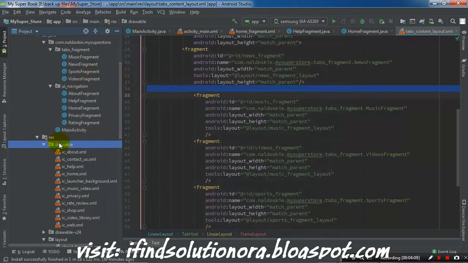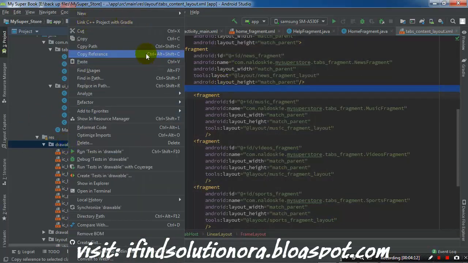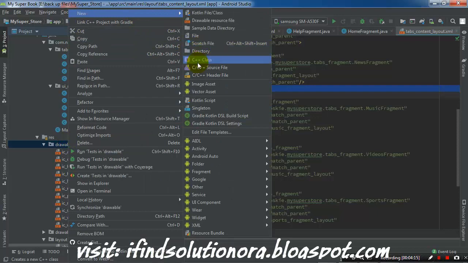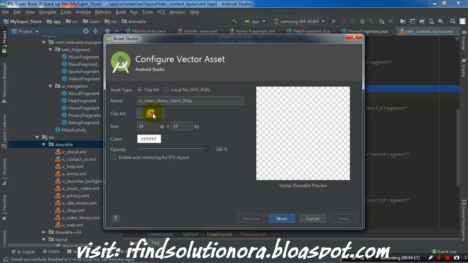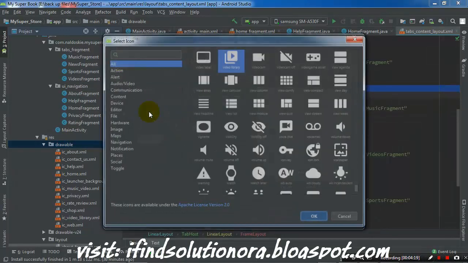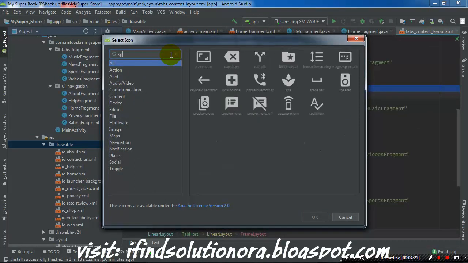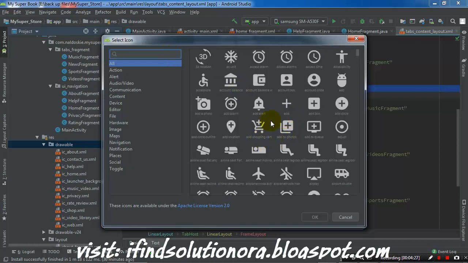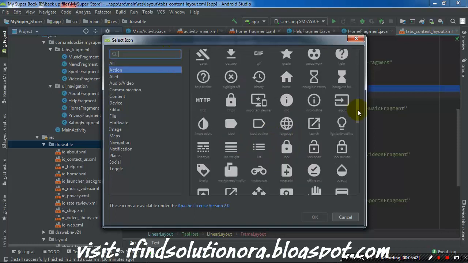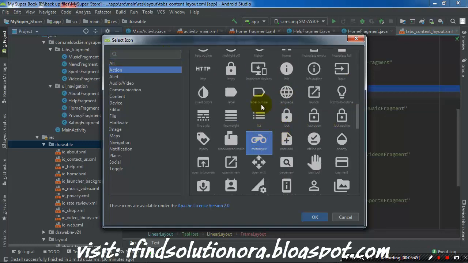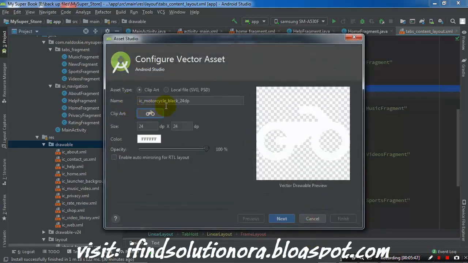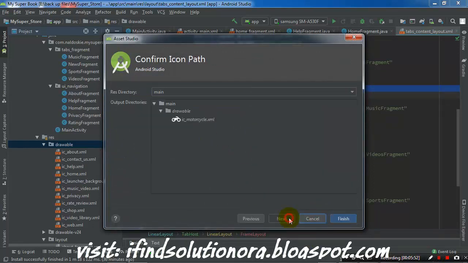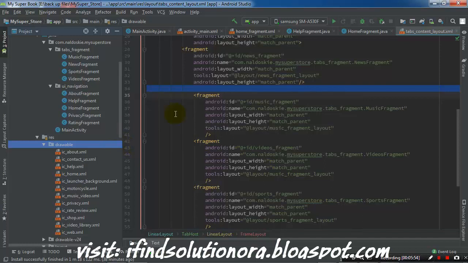Now another vector drawable for sports. So I will create sports and then select the clip art. We don't have sports, so let me just pick this one for demonstration. I will go to the next and finish.